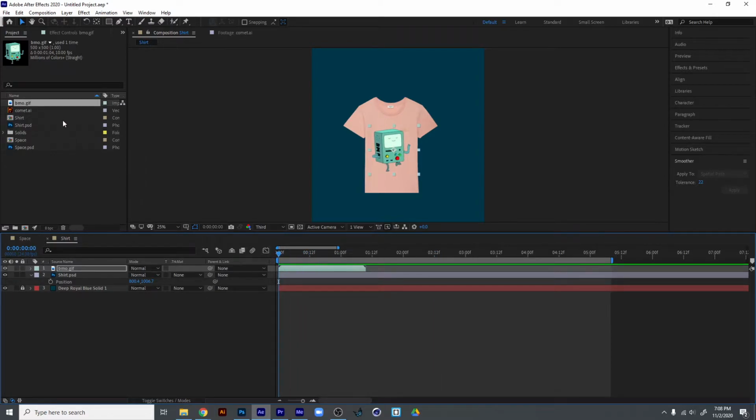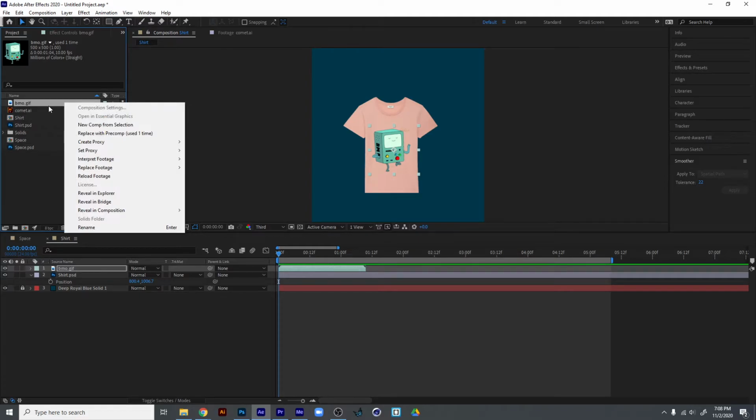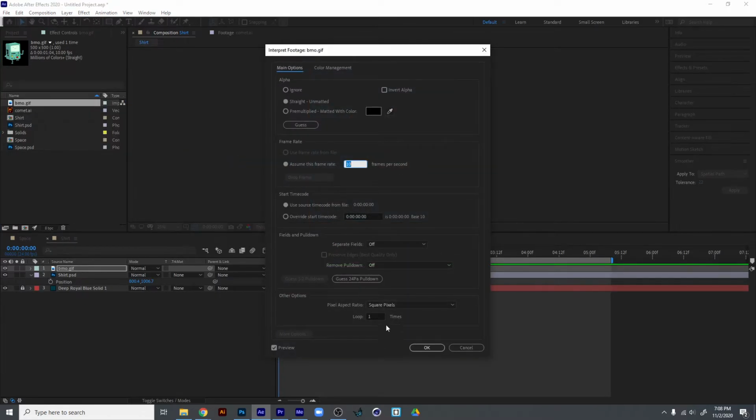To make this loop, you need to right click inside your project window on your GIF, go to Interpret Footage and Main. And this is where you're going to allow the image to loop or set a number of times that you want your image to loop. Go to Main, and then down here at the bottom, I'm going to say loop 20 times. Just, you can choose any high number. You can always go back and change this. And if for some reason you needed to change the frame rate, you could do that here as well. I'm going to say OK.